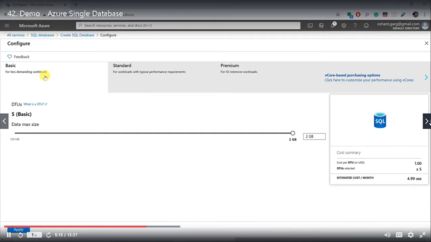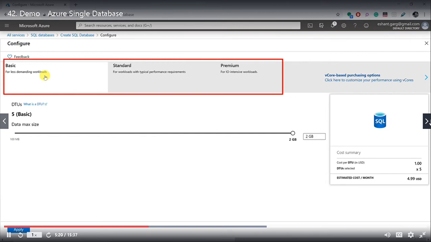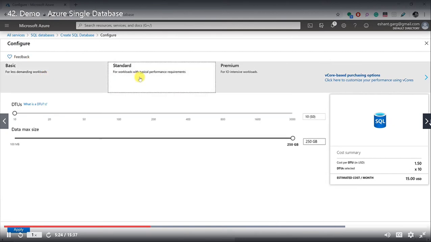And here, as you can see, I can choose between the basic, standard, and premium service tier. Let's click on standard. I can assign a fixed amount of DTUs and data size to my database. Same goes with the premium.